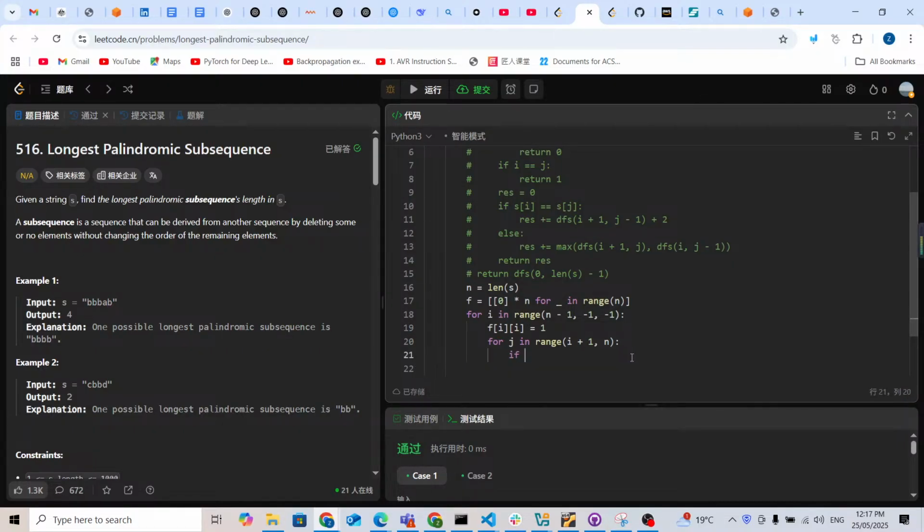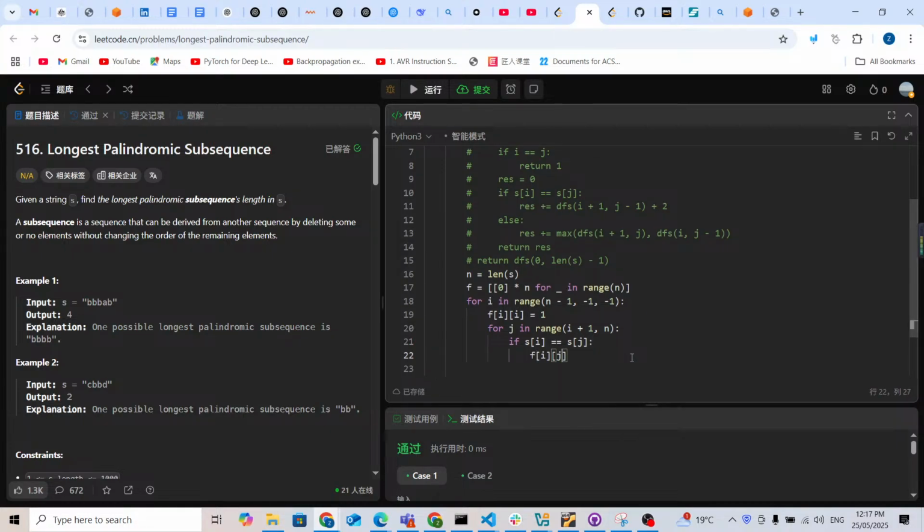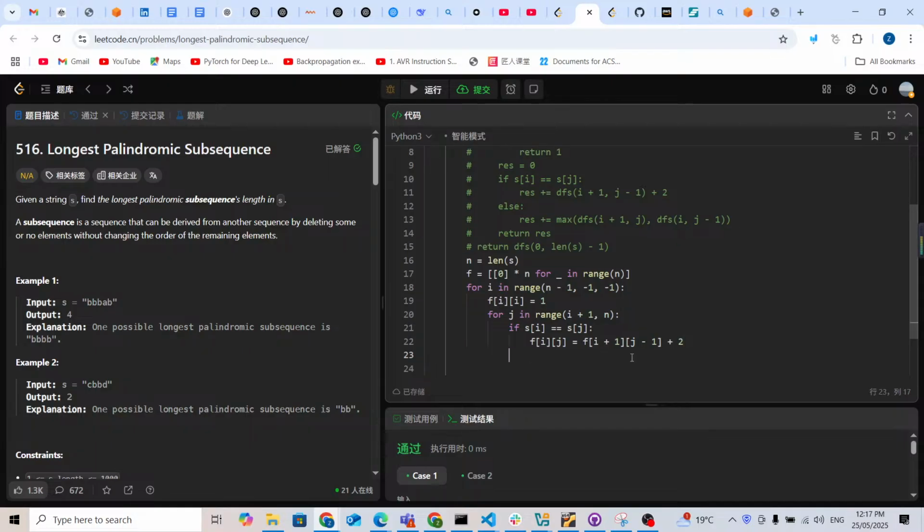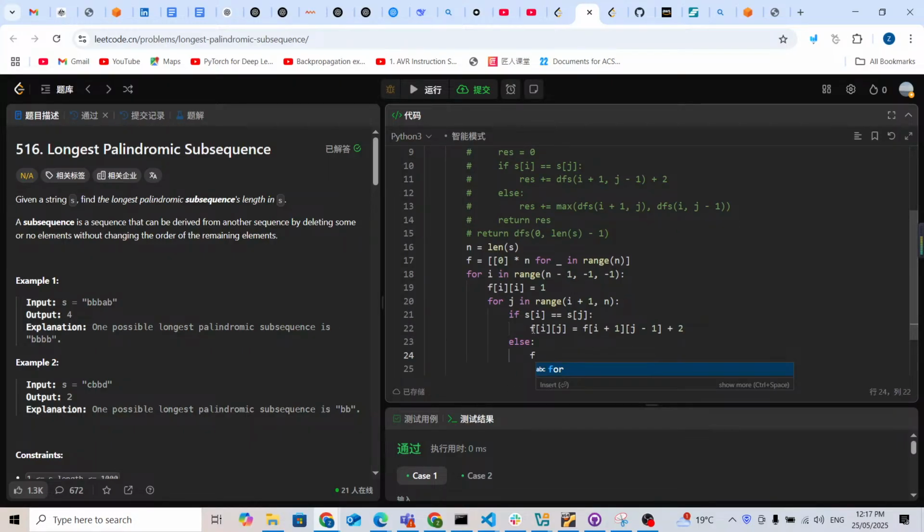Now there are going to be two conditions. If s[i] equals s[j], we're going to update f[i][j]. It's going to be f[i+1][j-1] plus 2. Else, it's going to be the two cases. It's going to be the maximum of the two cases: f[i+1][j] and f[i][j-1]. It's going to be the maximum of the two.